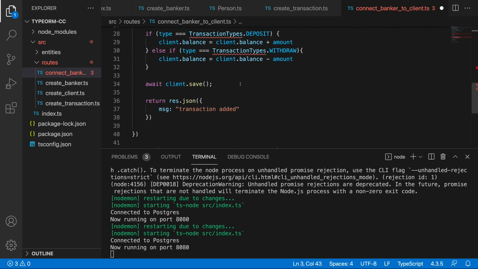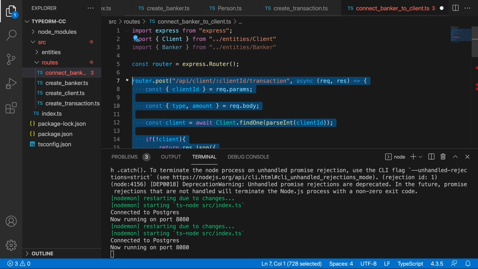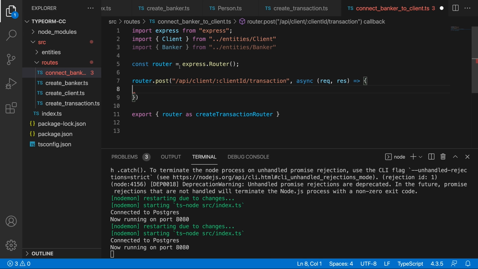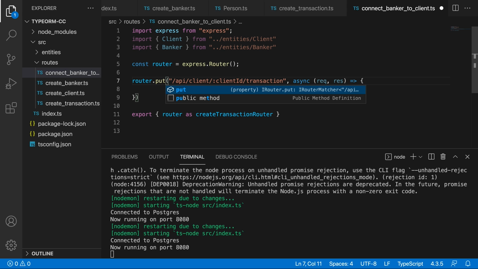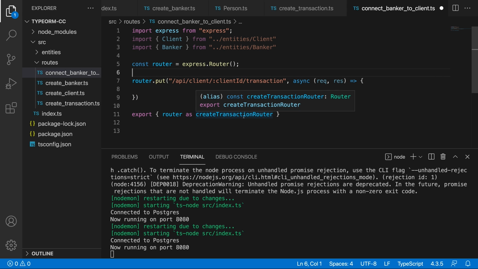Let's just get rid of everything here, everything inside of the route. We're going to make this a put request because we're really just updating things. And we're going to call this, what are we going to call this? Yeah, let's just call it connect banker to client.